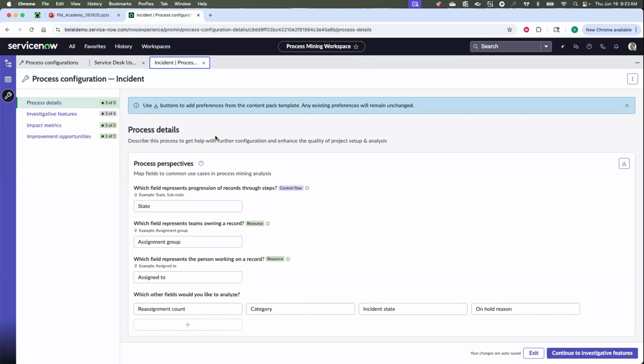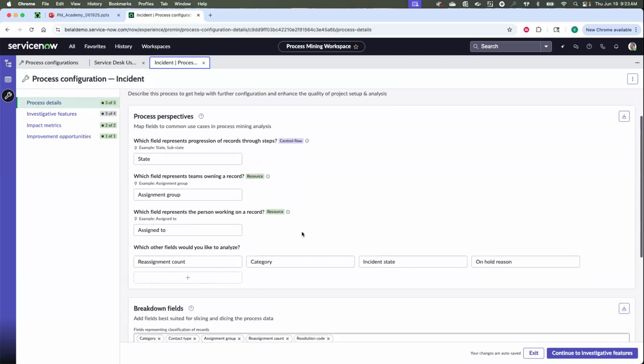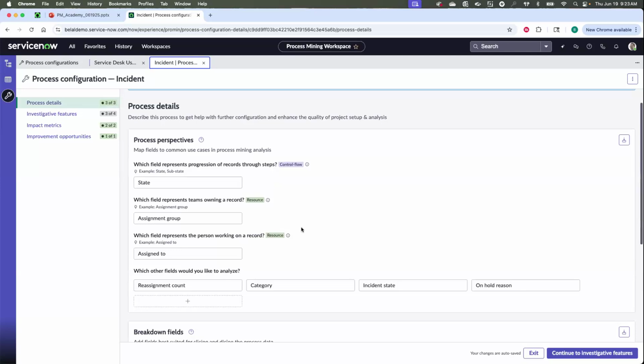And that'll be my 2 examples of creating process configuration records, right? So I opened up this process configuration record. You see I have the 4 sections that I discussed. And the very first one that we land on is process details. Now, if you've been using process mining and you have a process configuration record, this is going to be the only section that's essentially new.